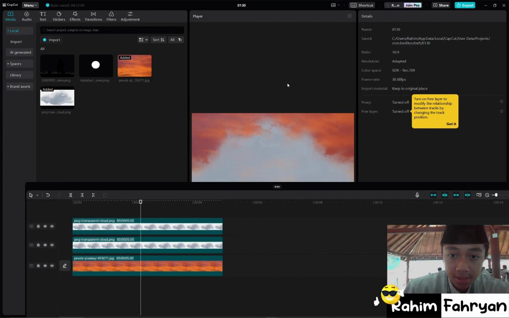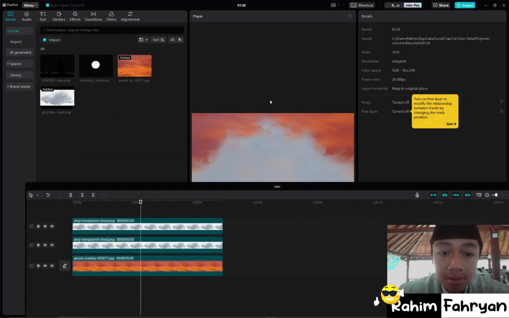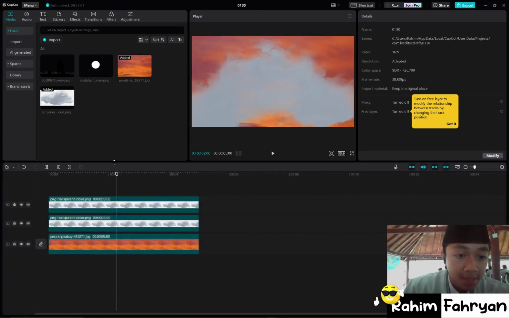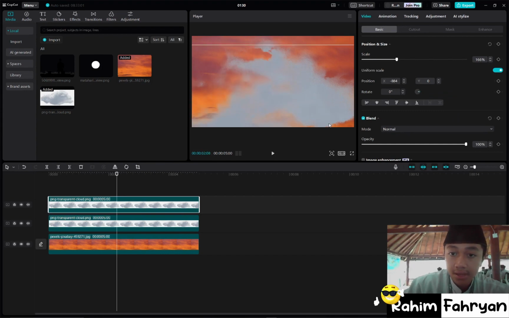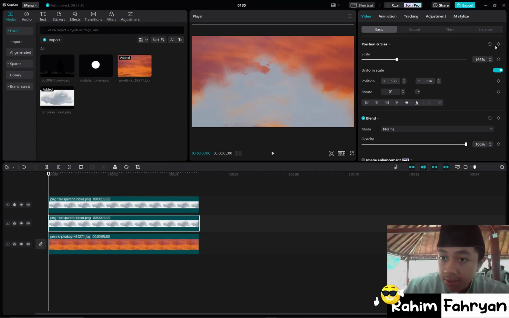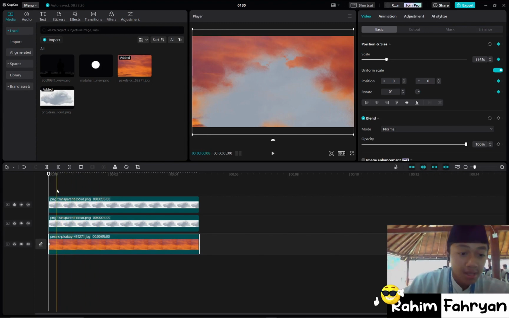This up. Then after that, you can adjust the position. When you position, don't forget to use the keyframe. Then this position again, keyframe again.